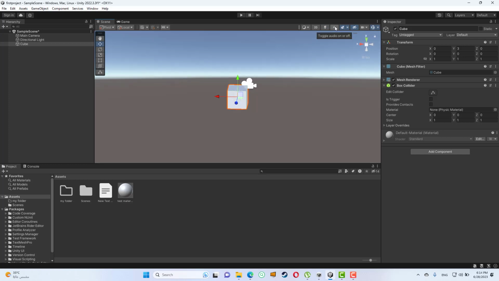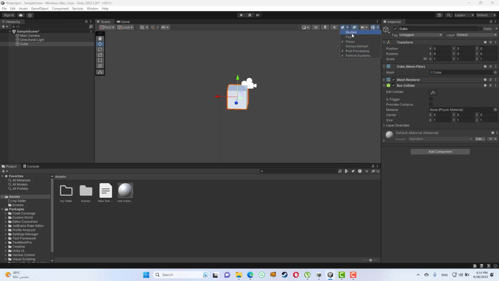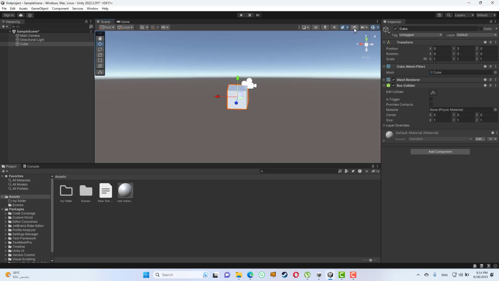This is to toggle the audio on and off. These are other toggles for skybox, fog, flares. And this is to toggle the hidden items or the hidden game objects on and off. This is to adjust the scene camera.